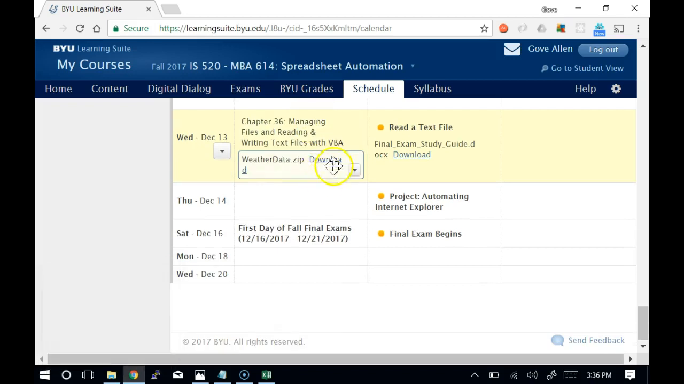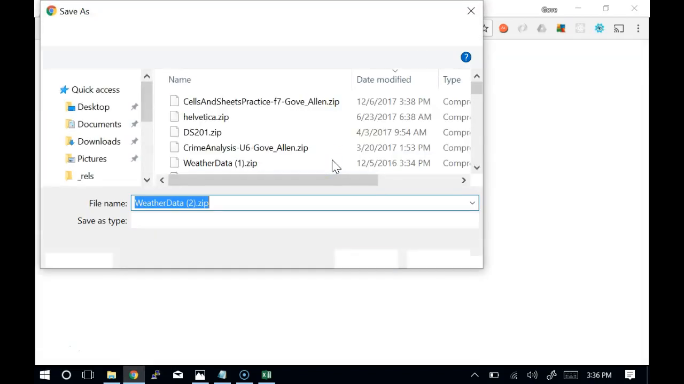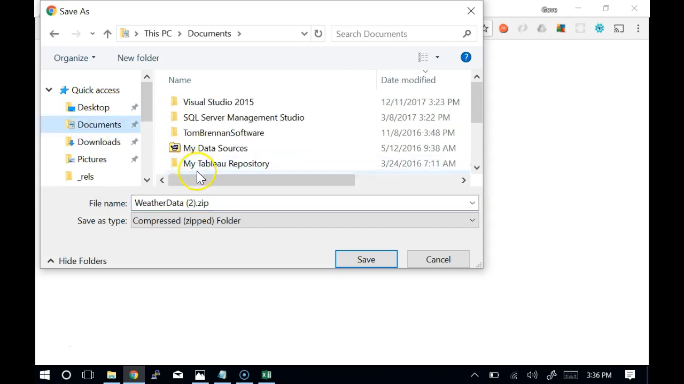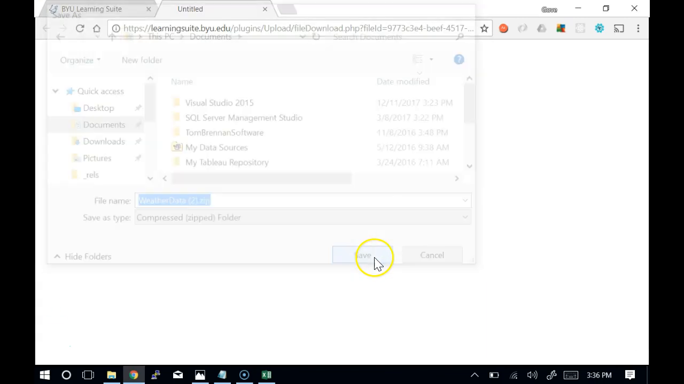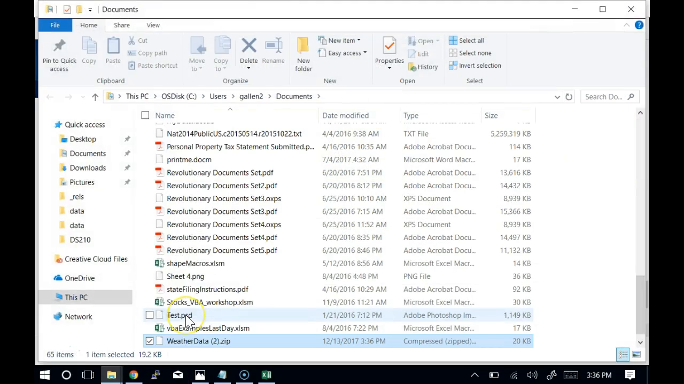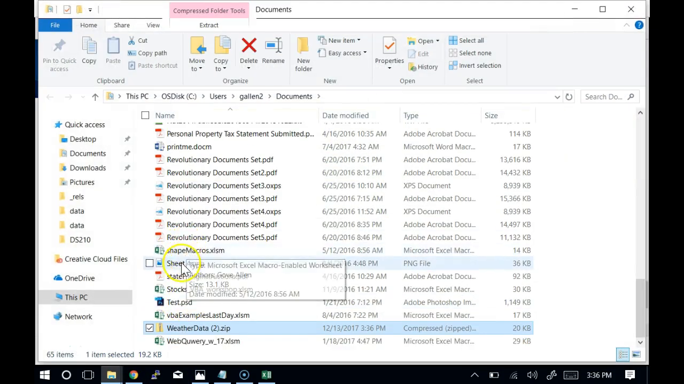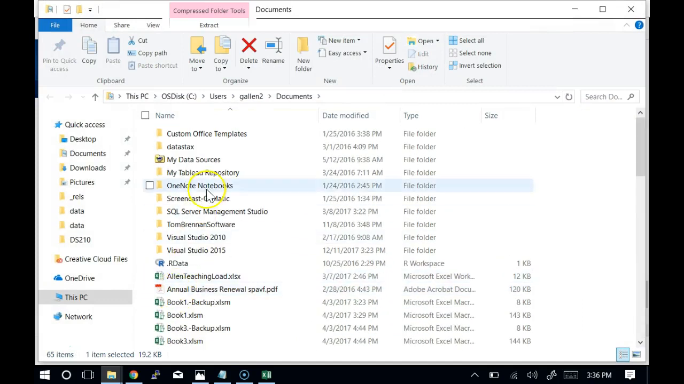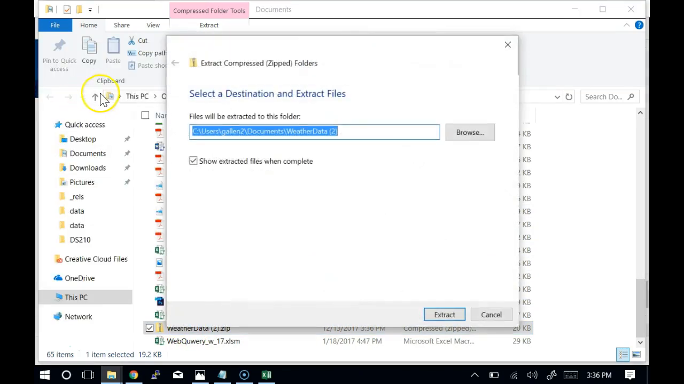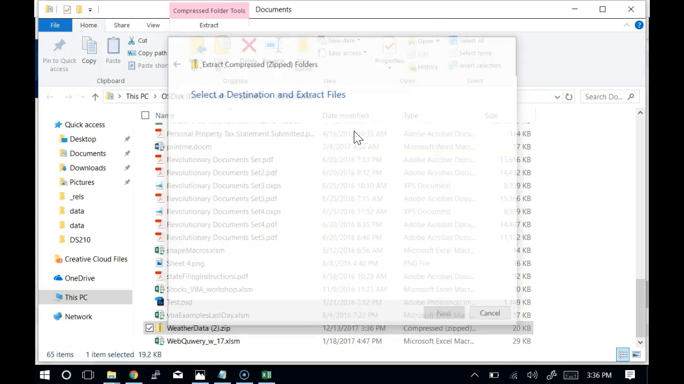So maybe I'll download that again. I'm not sure where I have to save it. I'll put it in my documents and save. And I'm going to go ahead and get this extracted. We have already extracted it here. Nope. Extract all. Data.